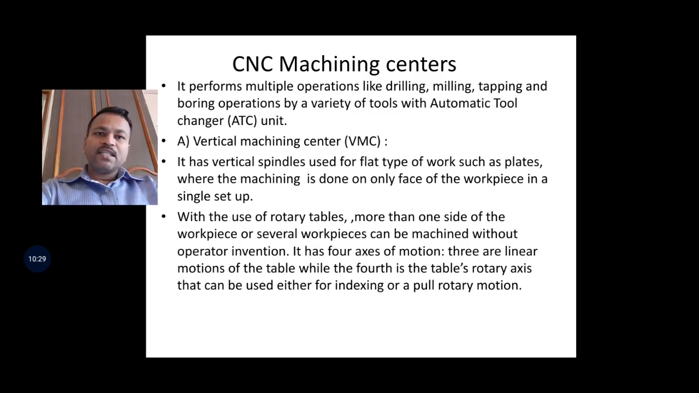I'll show you what ATC is. ATC means a tool magazine will be there, holding more than one tool. So you can do multiple operations with the help of the automatic tool changer. In this, we come across the first one, the vertical machining center, and the second one, the horizontal machining center. First, we look into what a vertical machining center is.